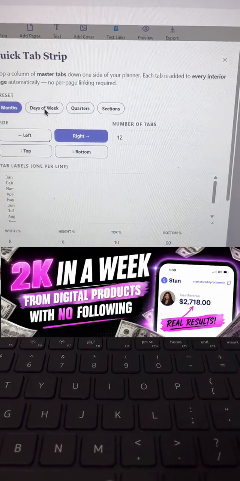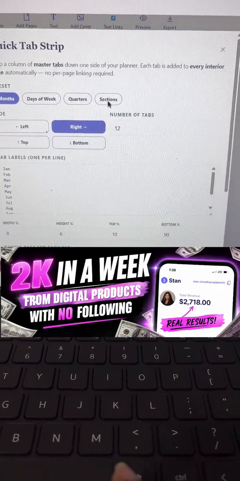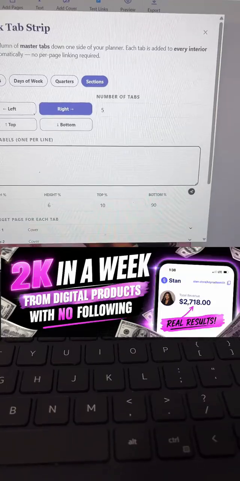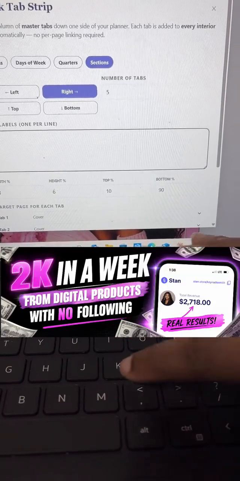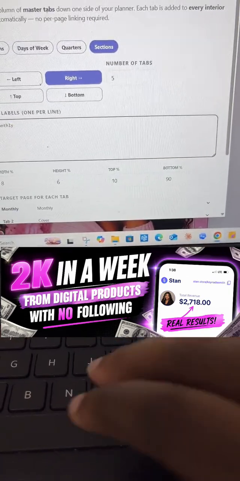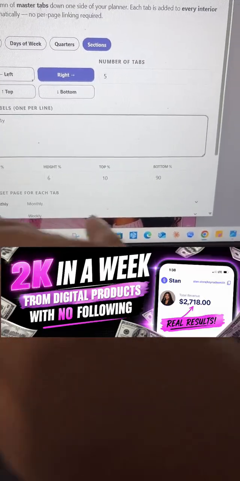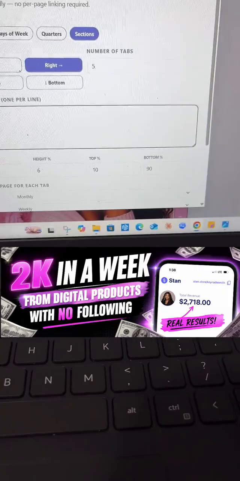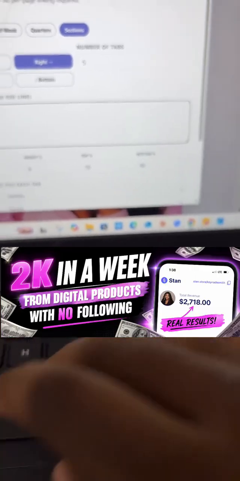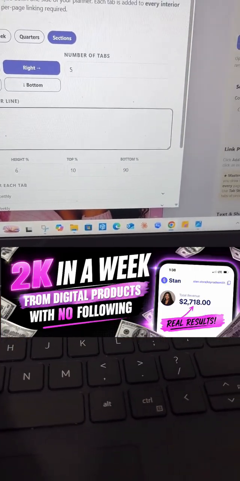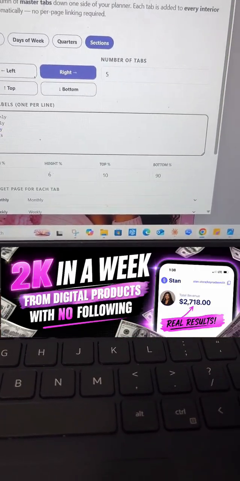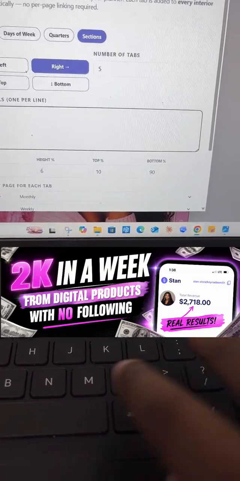Okay. So I'm going to click under presets. I'm going to do sections because I'm not doing all months. So I'm going to change this. Okay. So you got to separate it by enter. So first I'm going to do monthly, enter. Then I'm going to do weekly because that's the next tab. Enter. Daily. Enter. Goals, I believe it was. I hope. We're going to see in a minute. And I think the last one was notes, I believe.